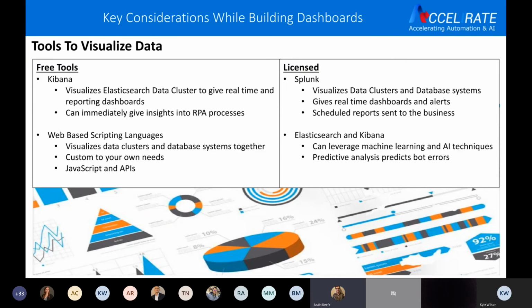So one of the more licensed tools is Splunk. Splunk is very useful to help visualize both your data cluster and your database systems in one source. It'll help give you real-time dashboards that will show you the second your bots fail. And you can set up alerts, like I mentioned before, that you can send emails, phone calls, text messages, so you know when your bots fail, or if they're running successfully, you know right away.